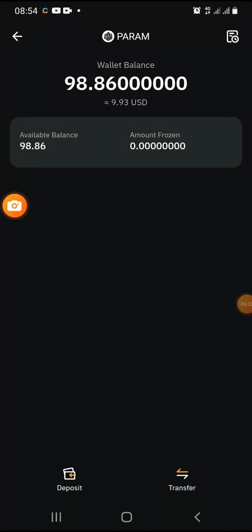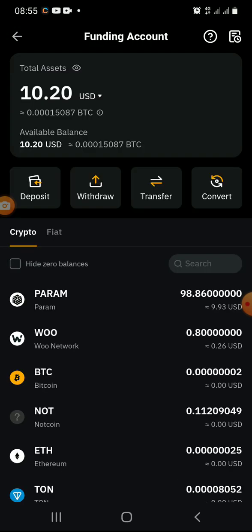So hello guys, I want to show you how to withdraw Param from Bybit. Mostly when you transfer Param from MetaMask or any other wallet you use to Bybit, it will enter your funding wallet, like you can see funding wallet here. So it's in my funding wallet. You click on Param.